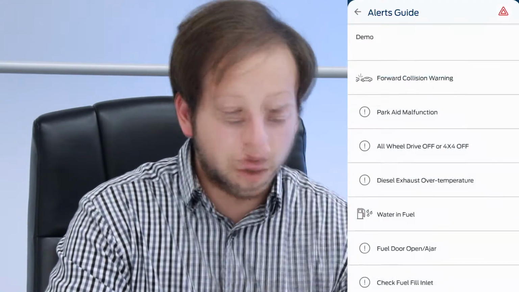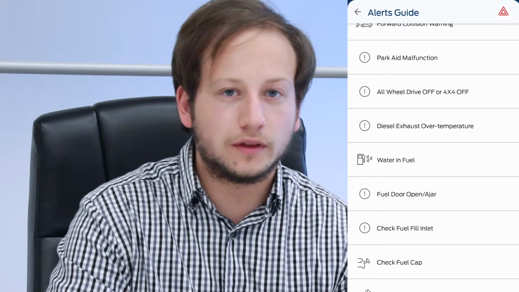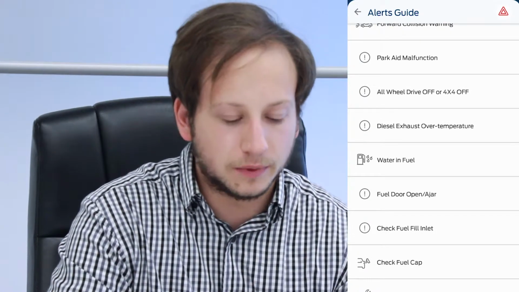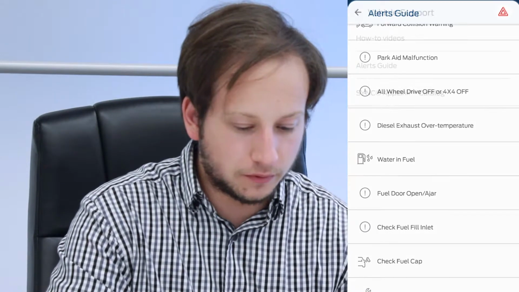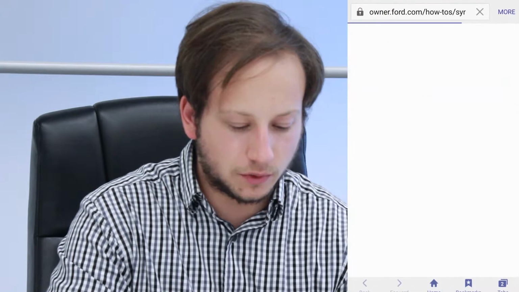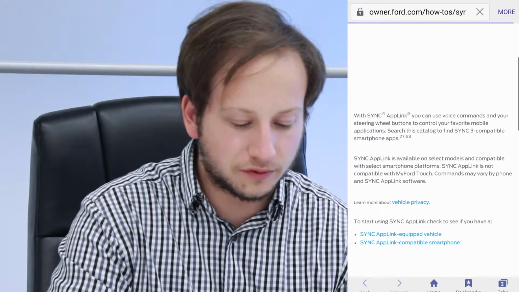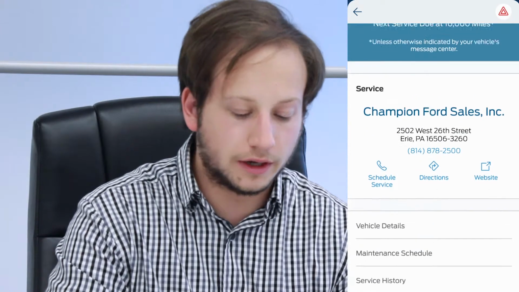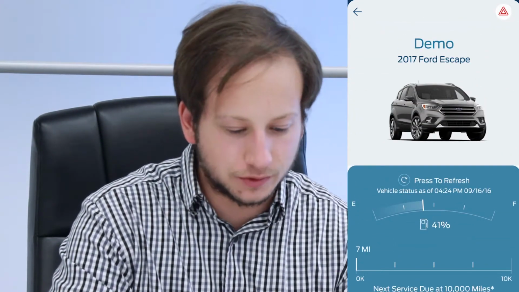Vehicle support, you can see that there's how-to videos. This alerts guide gives you exactly what these little flashing lights on your dashboard mean, so that's always nice. I know I can never keep that stuff straight. And then you've got your SYNC app link catalog. So that's just going to let you know what kind of apps and stuff you can utilize for your vehicle. And then if you trade in the vehicle, or like myself, this is just a demo, you can go ahead and just delete the vehicle. So that's under the My Vehicles there.